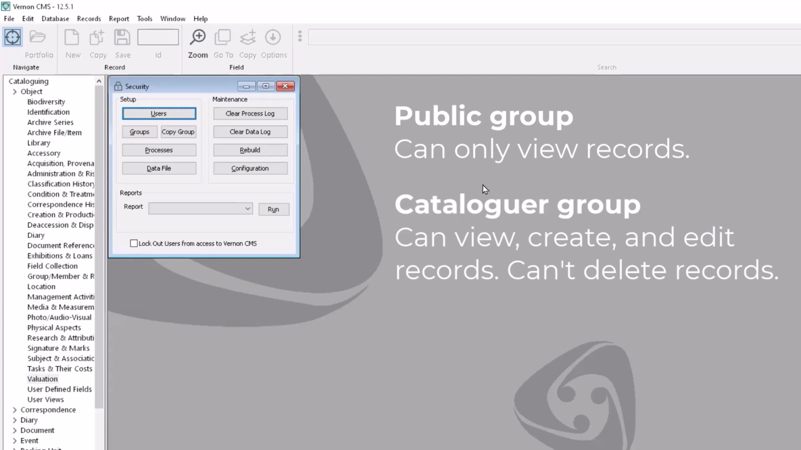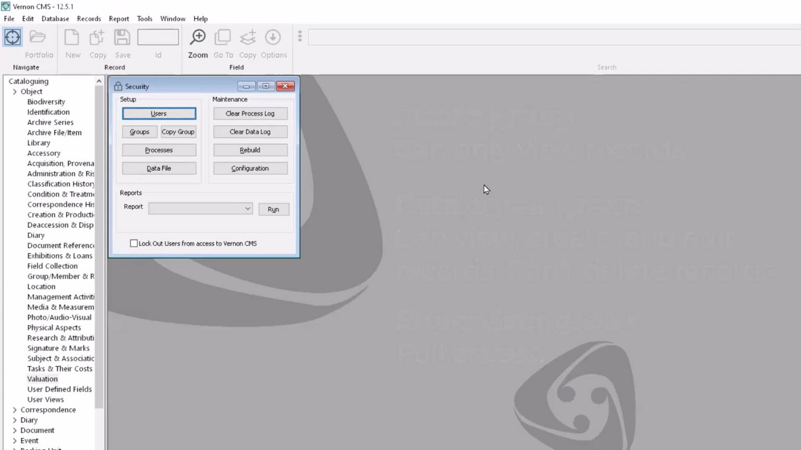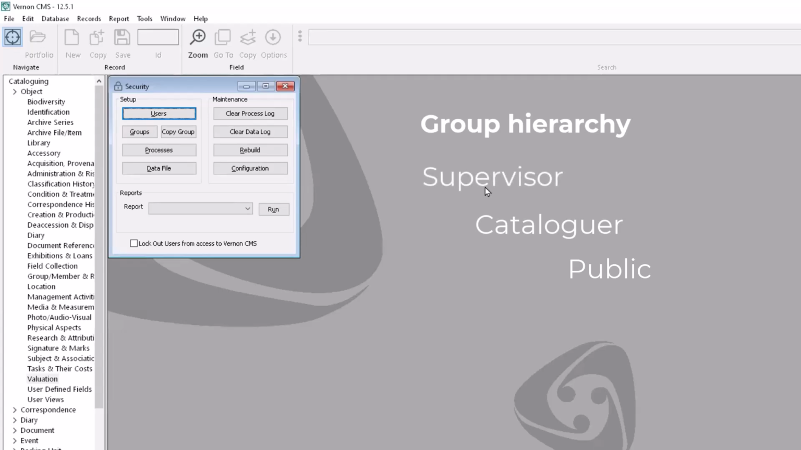And then we'll have a couple of people who are responsible for the maintenance of Vernon CMS, and they're going to have the greatest level of access possible so that they can support all the other users and keep the system running well. So they'll have access to every part of the system, including the ability to delete records. We'll call them the supervisor group. So we have different levels of access for our groups, and this is called a hierarchy. We have the public group, which is subordinate to the cataloguer group, which is subordinate to the supervisor group.